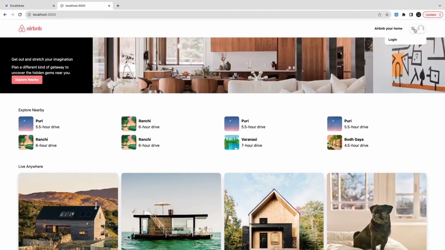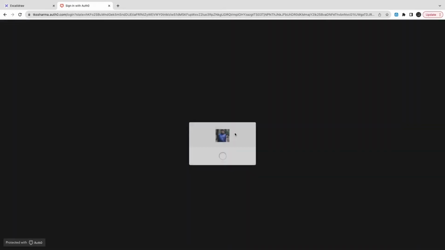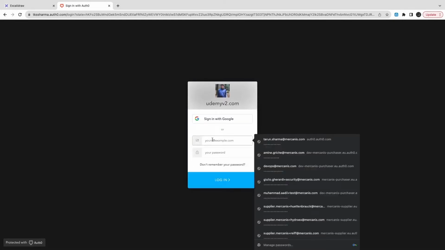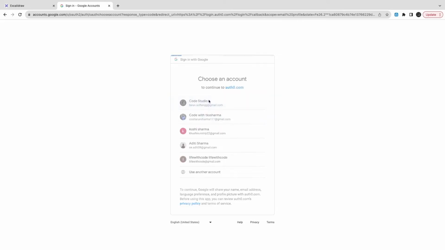And here when you do the login, I'm doing a login that is configured with Auth0, and it will take me to the Auth0 screen, and here I can just enter the login credentials, or I can log in with Gmail.